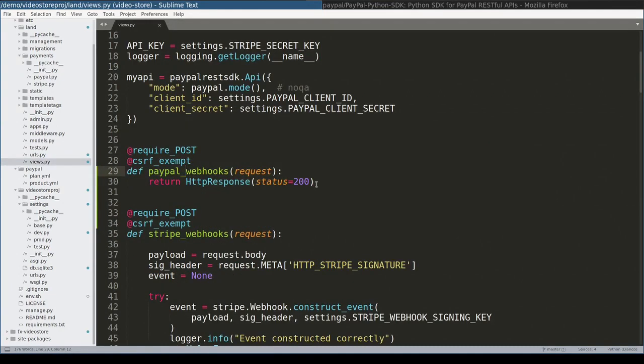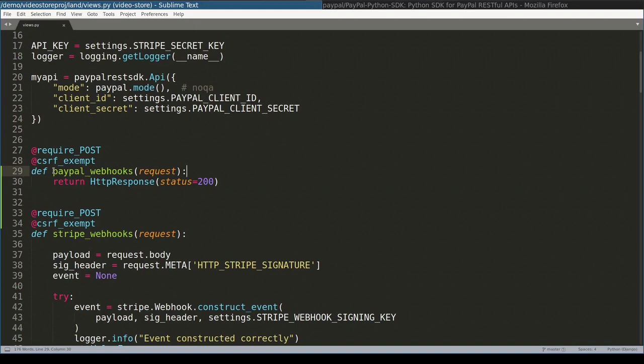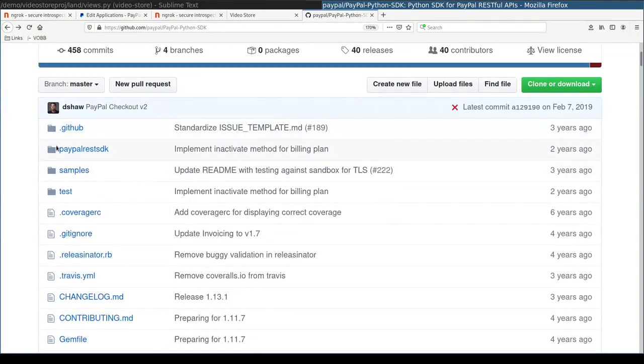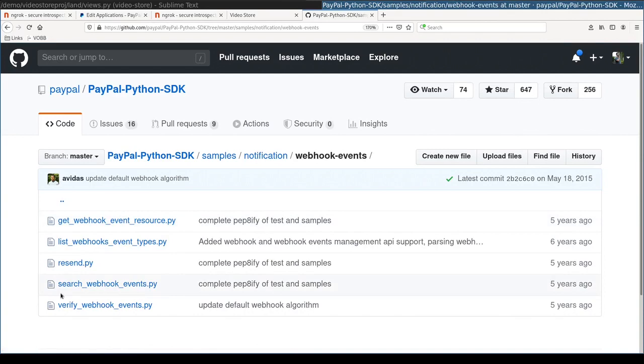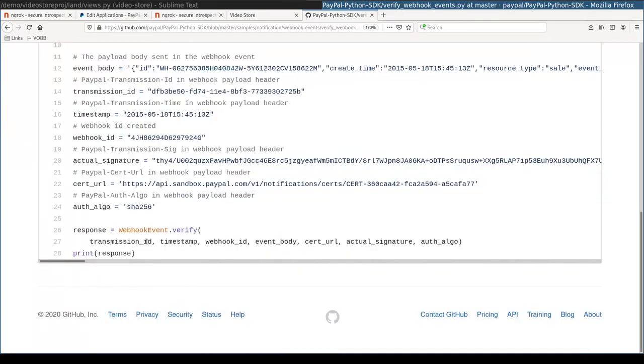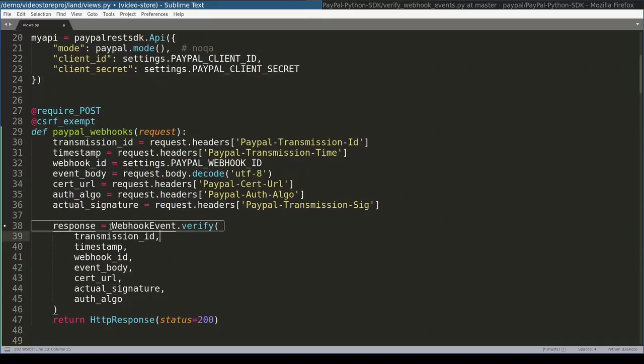Here is a PayPal webhooks view which returns 200 OK and it has the CSRF exempt decorator. And one thing which you always need to do in a webhook is to validate it. And the validation code for PayPal webhooks is a little bit tricky. So let me show you where you can get a reference to it. Here in the PayPal Python SDK, in samples, notification, webhook events, verify webhook events. And this is the function. And this code translated to video store looks like this. The response of this method is true if the webhook event was verified and false otherwise.